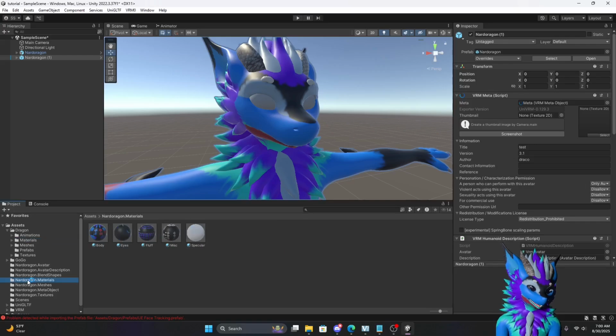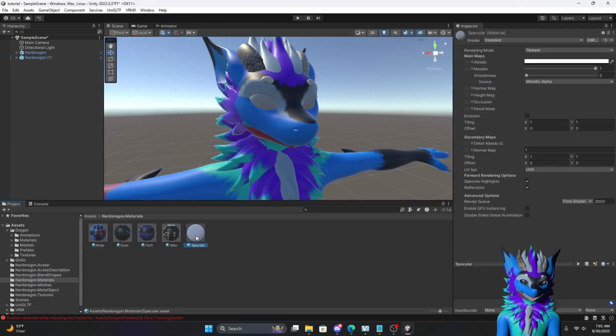You want to go to Nautaragon materials. This is the one you want. The materials up above is the original Nardo. The one that says Nautaragon materials, that is all the ones that says Nautaragon. It's all the new added photos. Now you click on what says specular. Now this is for the Nardo. It may be different for other people's avatars.